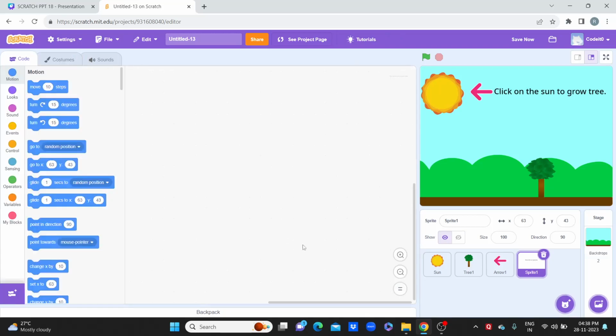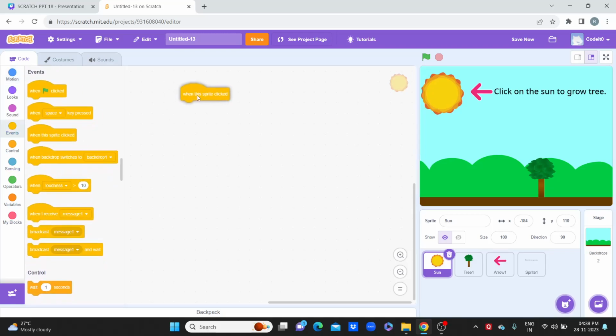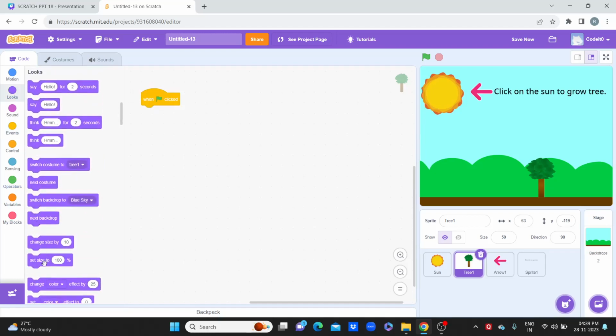So how we do this? It's very simple. I'm taking a very simple project to make you understand how broadcasting works, how it is sending signal from one sprite to another. So I'm saying when this sprite is clicked, so it means when I click on the sun, it has to broadcast a message 1. You can change the name of your message, but we will keep it message 1 for now. Okay. Now we go to the tree and we say, when the green flag is clicked, what I'm going to do is I'm going to set the size to 10%. I'll show you how it is. 10%. It's like very small, right? Now this is the size of our tree.